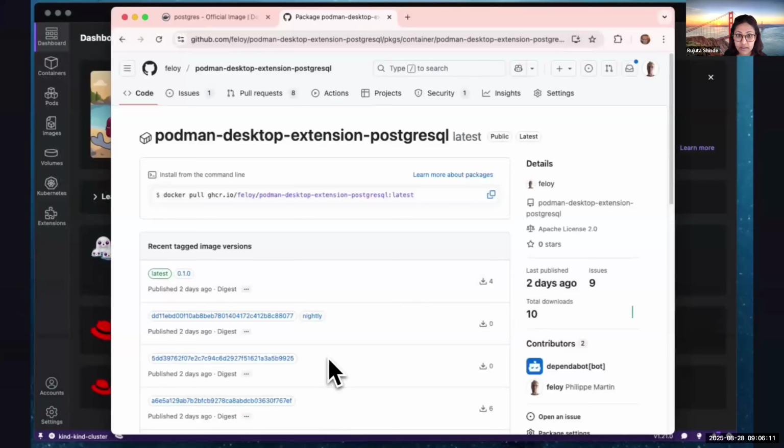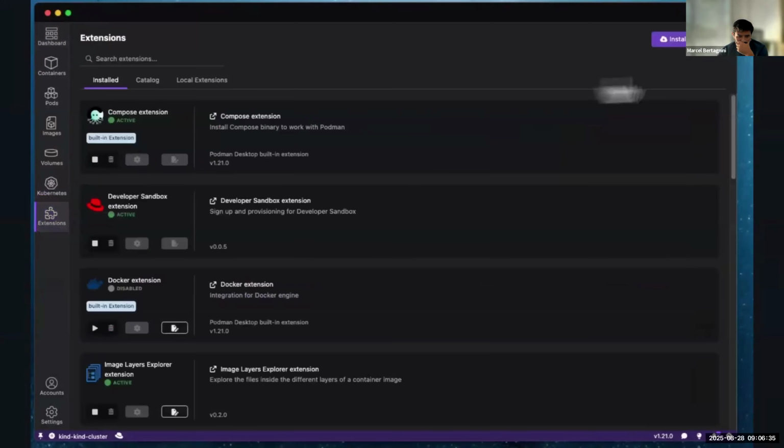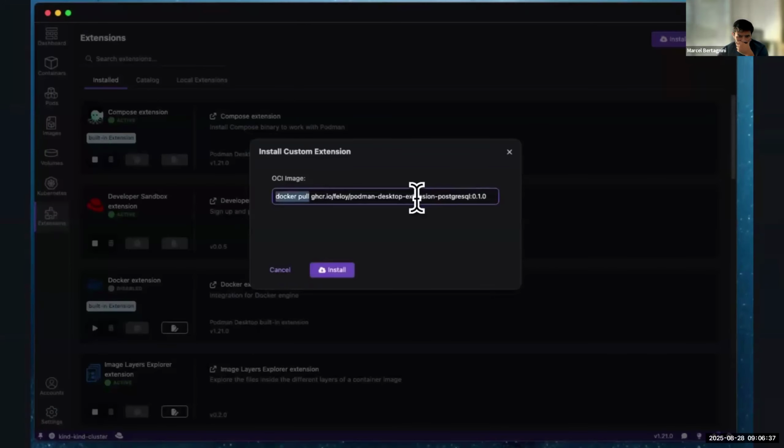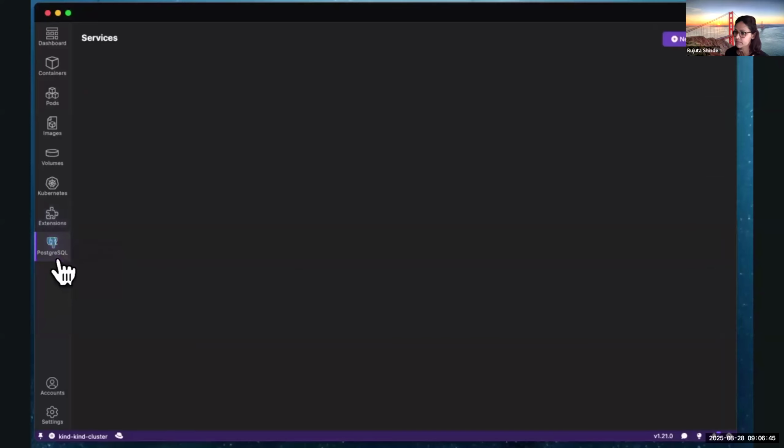I will present you an extension for Podman Desktop to manage your Postgres instances. To install the application, for now it is not in the catalog. You can go to this page on GitHub, get the URL for the image to use, and on the extensions, use the install custom, paste the URL, and the extension is now installed. So at the beginning, the page is empty.